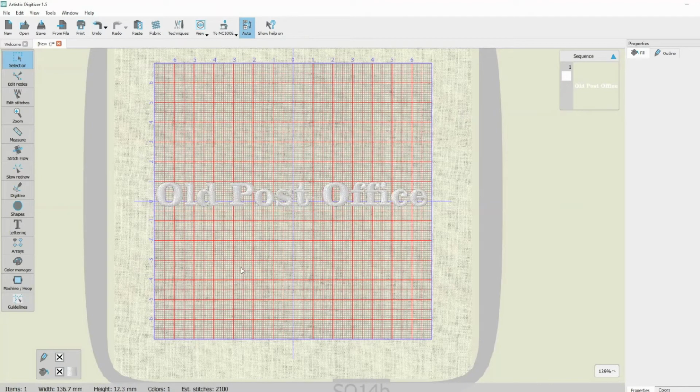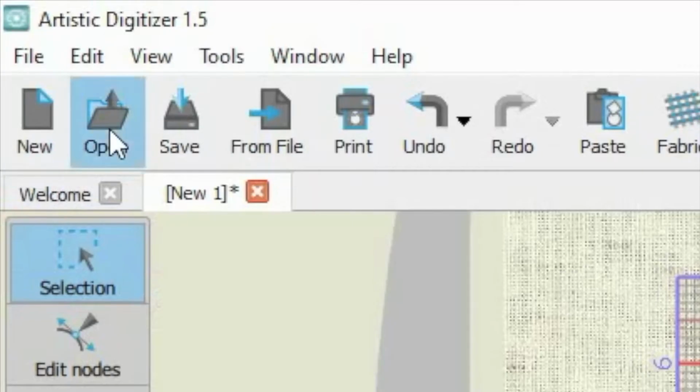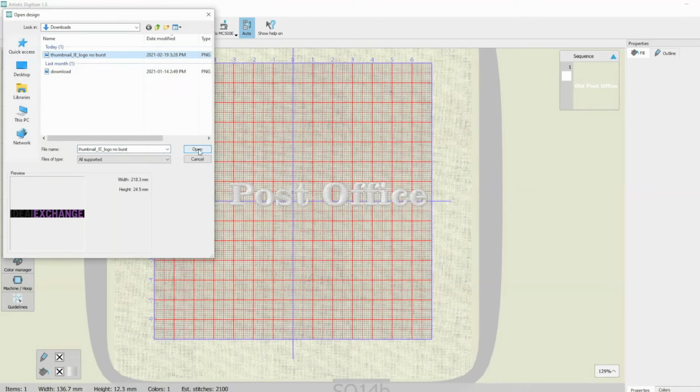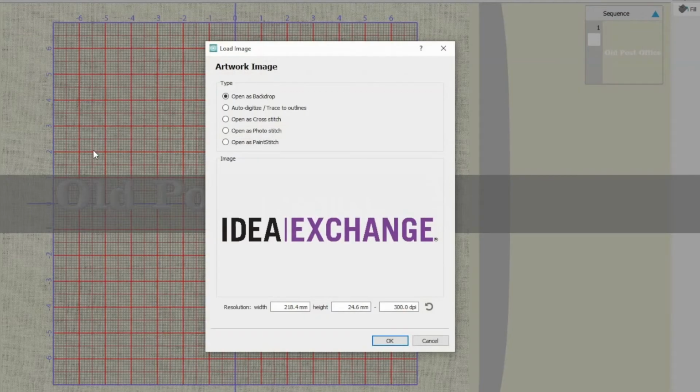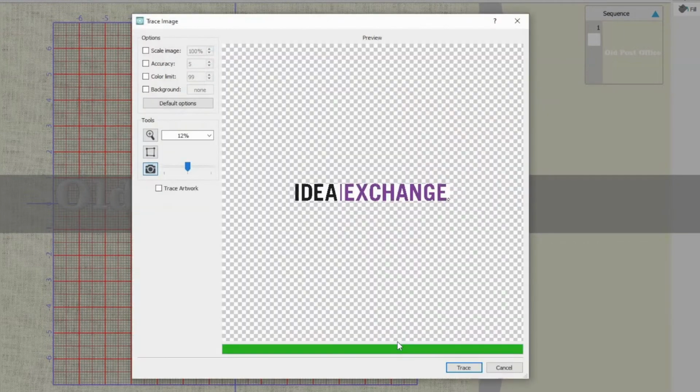Uploading an image to embroider is a bit more complicated of a process, but allows for full creative control. Keep in mind that designs should be limited in colors and ideally be as simple as possible to produce a nice result. To upload an image, select Open and pull your image in. The artwork image window will open, and here you will want to select Auto Digitize / Trace to Outlines. This process is going to trace your image and make it into stitches for the machine to read.